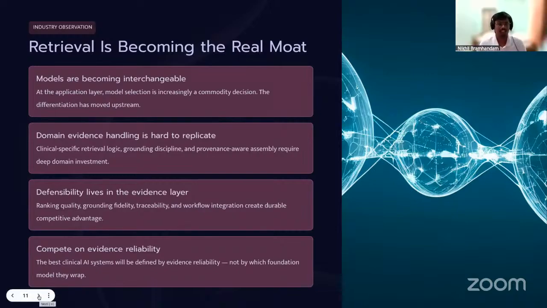Yeah, I think I've covered everything. Even the product quality always lies in the evidence layer.